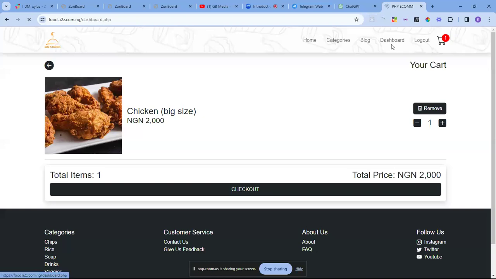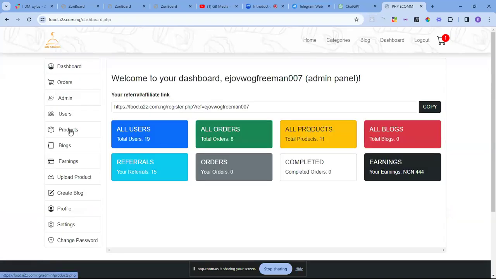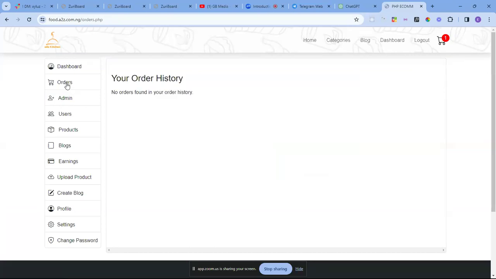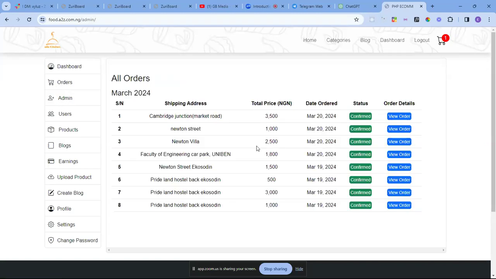This is an admin account. If I come to the dashboard, this is what I'm getting. I'm seeing dashboard, orders, which is all the orders. Sorry, this is the order of this particular user. I'm seeing all orders of this website, all the orders that have been carried out. But if I log in as a normal user, I won't have access to this admin page. That's what we now call authorization.